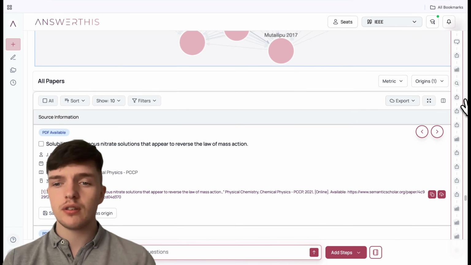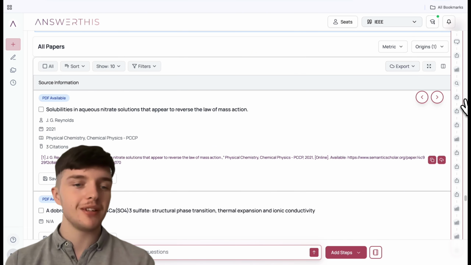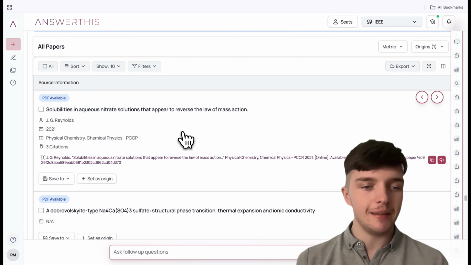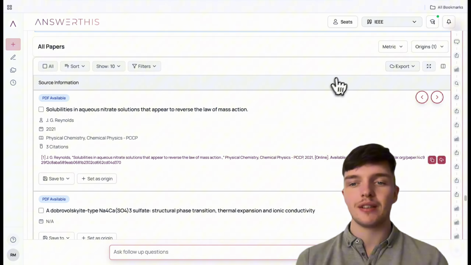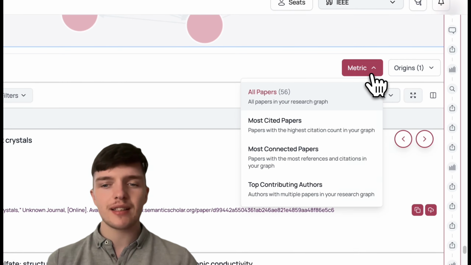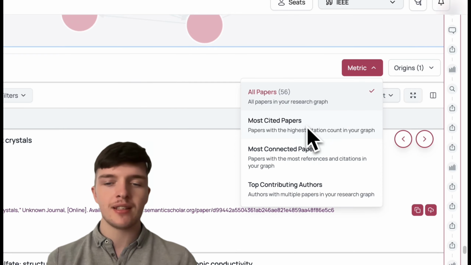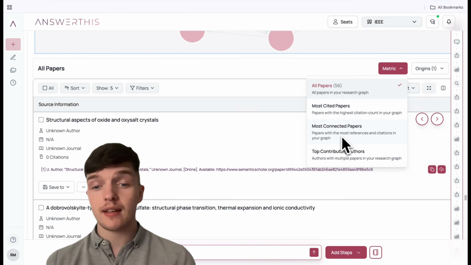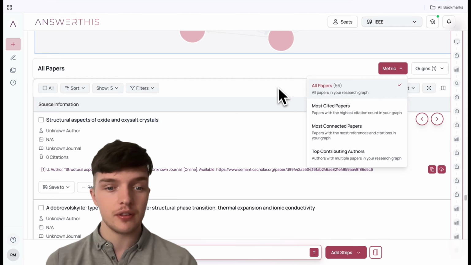And as we scroll on down, we can also get another paper table where we may save any papers that are relevant to us. We can also export, as well as click on the metrics button to sort these by most cited, most connected, and top contributing authors.